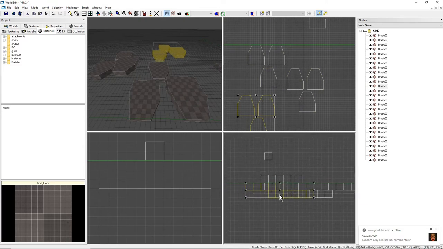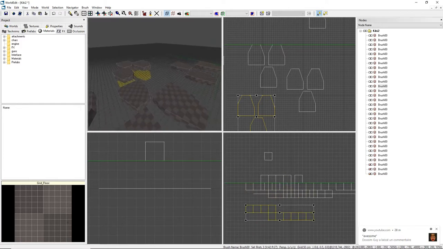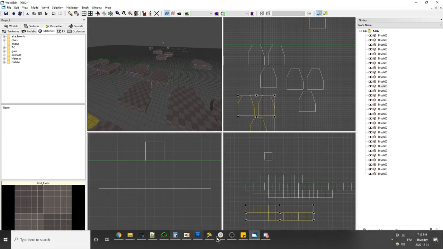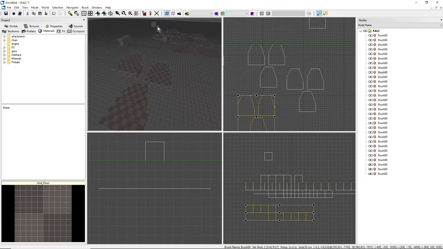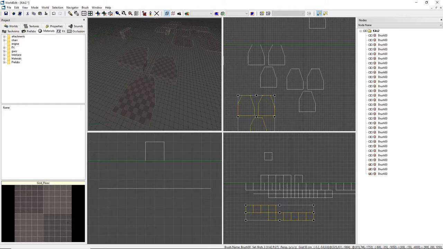Can also do it from any view, like this one. Doop, doop, doop, doop. Okay. So this is it for all the duplication methods. Let's organize those better, because I have a lot of stuff.